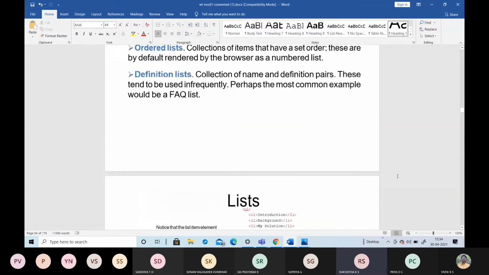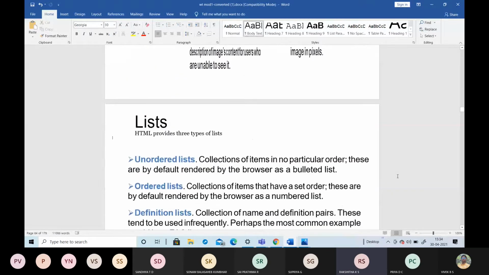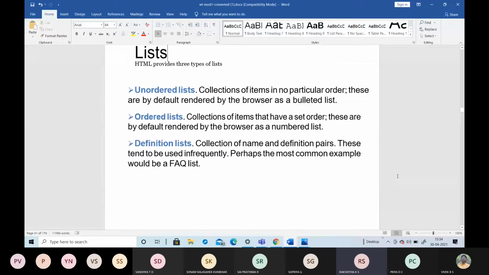On the list. In HTML, there are three different types of lists. The first one is the unordered list, the second one is the ordered list, and the third one is the definition list. Before we move to the types of lists, let me tell you the definition of a list. This is a collection of name and definition pairs.